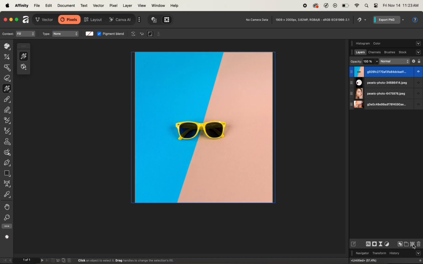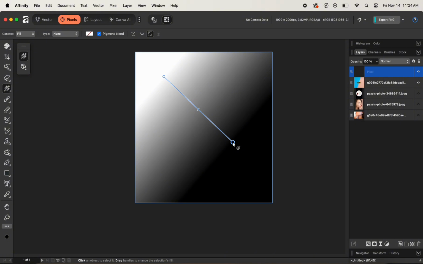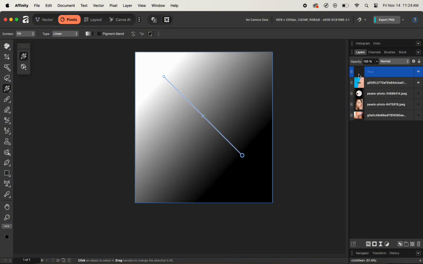Let's create a new layer and apply the fill in this new layer. If I click here, you can see that nothing has happened. However, if I click and drag, you can see a gradient fill has been created in this particular new layer.